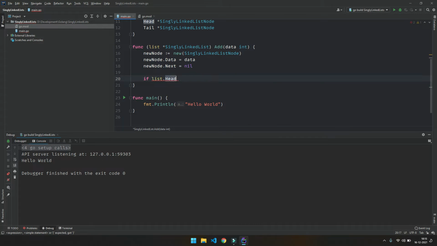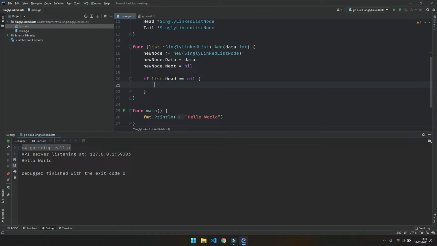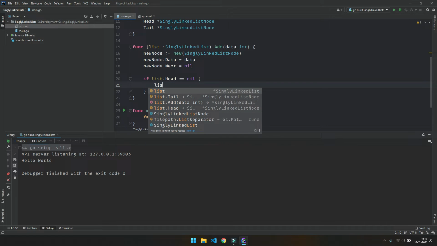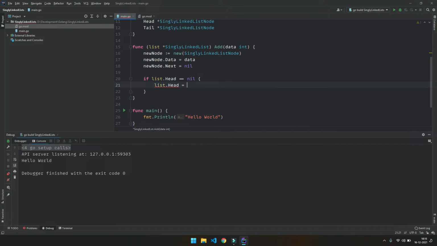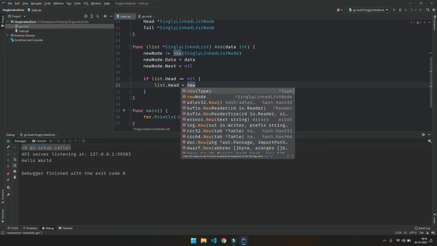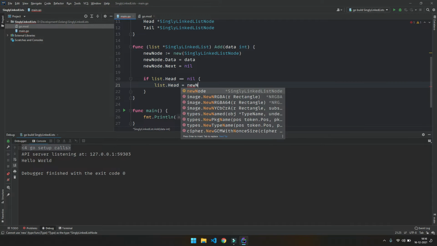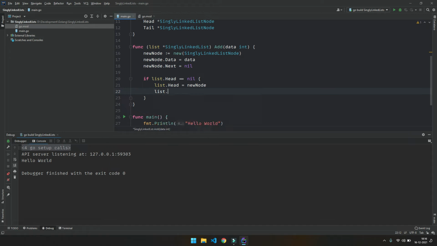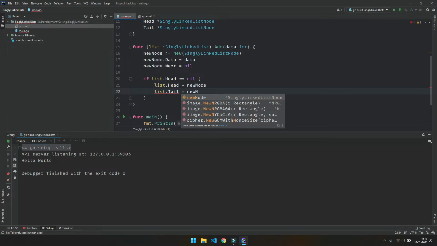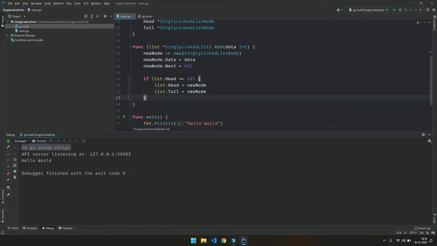So if the head of the list is null, or we can say nil, that means the list is empty, and in that case we are going to assign the head of the list as our new node, and the tail also we need to assign to the new node. Why? Because the head and tail are both going to be the same, because there is only one element in the list, and we have covered the first case.